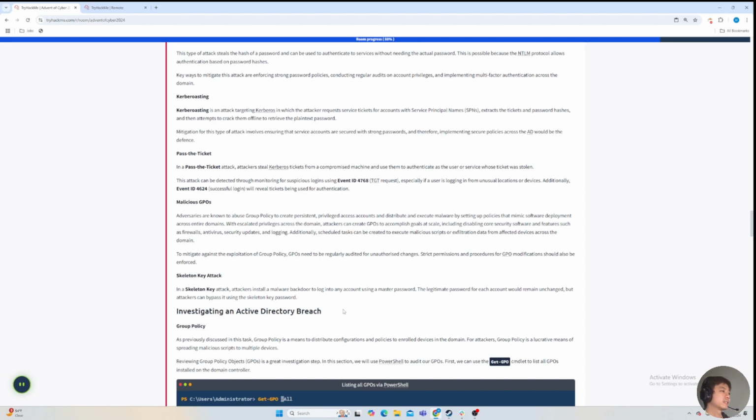Skeleton key attack. In a skeleton key attack, attackers install a malware backdoor to log into any account using a master password. The legitimate password for each account would remain unchanged, but attackers can bypass it using the skeleton key password.